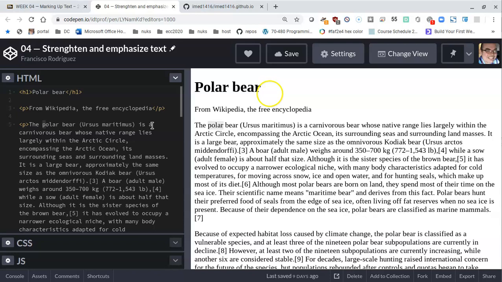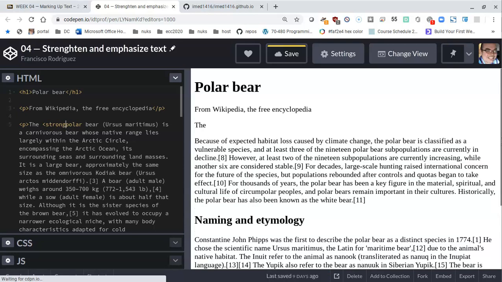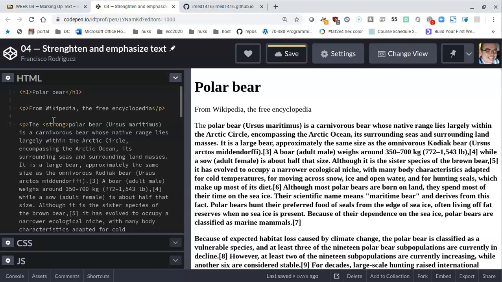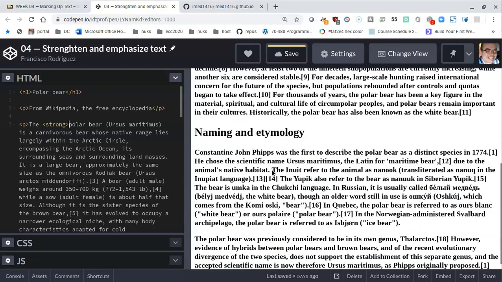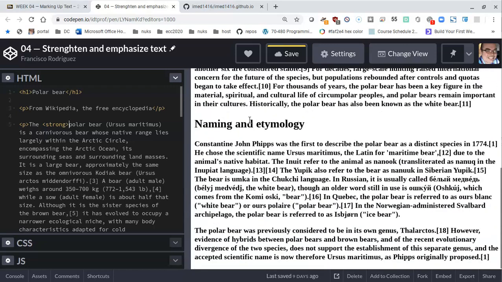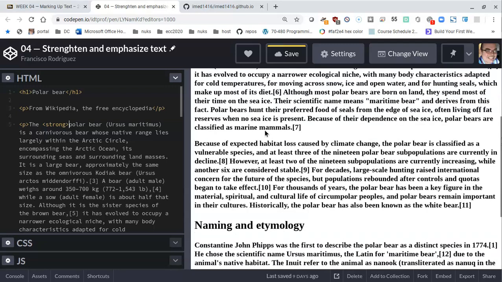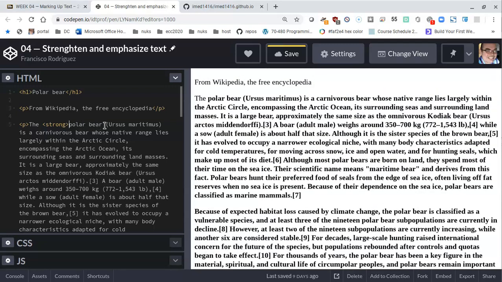I'm going to click on the HTML just before the word polar, open up a bracket and type in the word strong and close the bracket. Both of these angled brackets say everything that follows will be strong, will be bold. And you can tell that it just does that for everything that follows, including the headings that probably are already bold, but we don't need to mess with those.